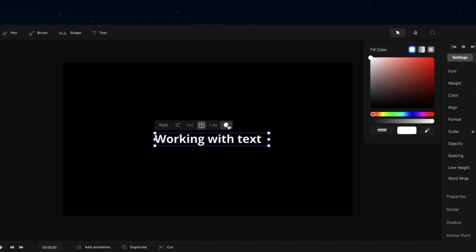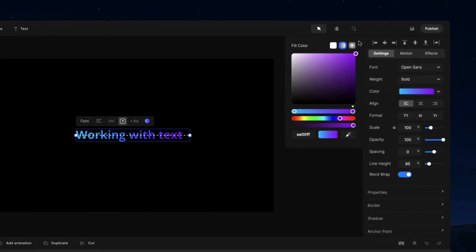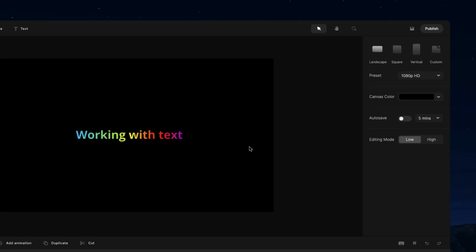You can also adjust the color over here. You can add a gradient. So say you want to have a multicolor gradient, just go and adjust this like that. And if you click on the gradient bar, you can also add extra colors as well. So you can have as many colors as you like on your gradient like this.